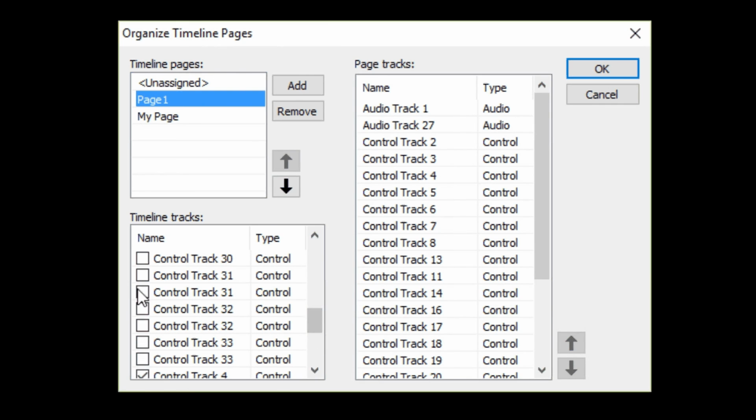Add tracks to a selected page by checking the box next to it. Remove pages by unchecking the box. And that's about all there is to timeline pages. For more details, press F1 from this window.